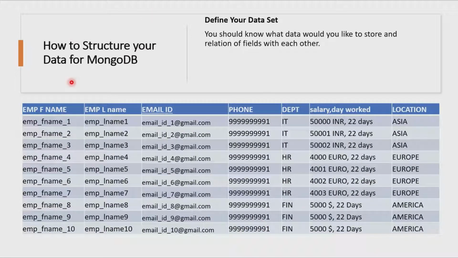And this is important when you deal with MongoDB, how to structure your data for MongoDB. So this is an example where I have 1, 2, 3, 4, 5, 6, 7 columns, or I would say keys. And if you see column number 6, or key number 6, I have salary or day work. So I have a kind of array available over here. I have to put it into a MongoDB JSON file.